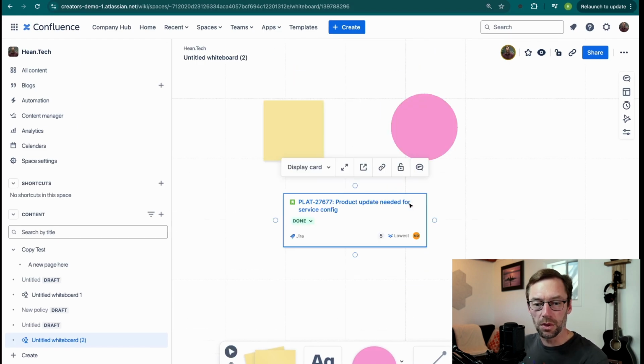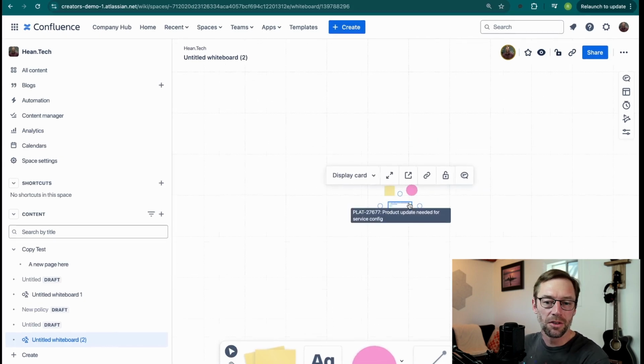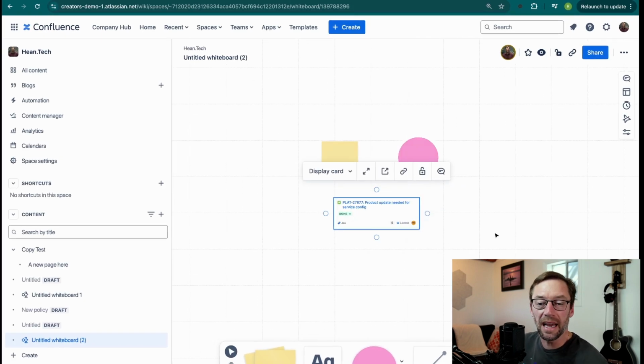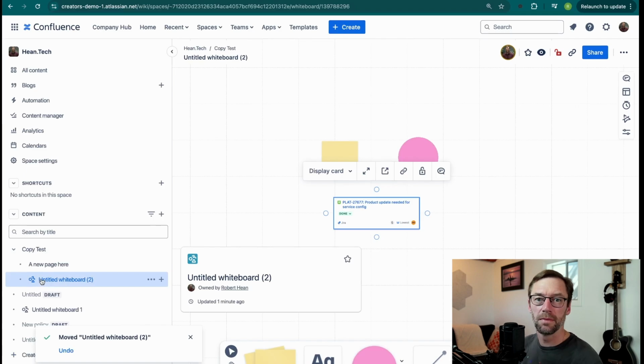And if we zoom out, we'll see that this whiteboard has as much space as we could ever need. There's no real edge to it, so you can keep building out as much as you need to. Whiteboards also exist in the structure, so I can click and put them under a parent. I find this incredibly useful for ensuring that my visual documentation is in the same place as other documentation.